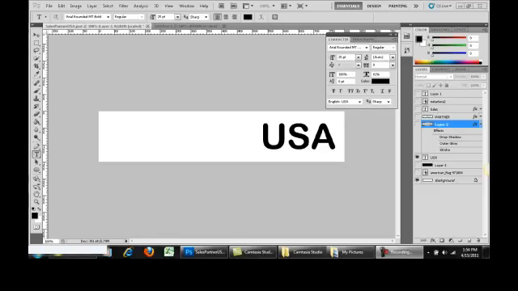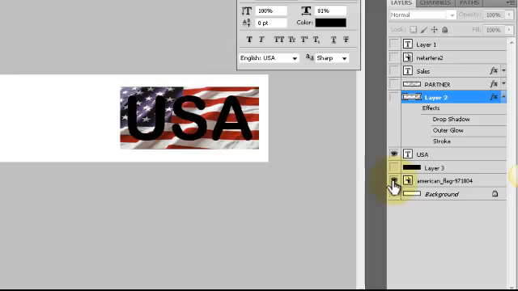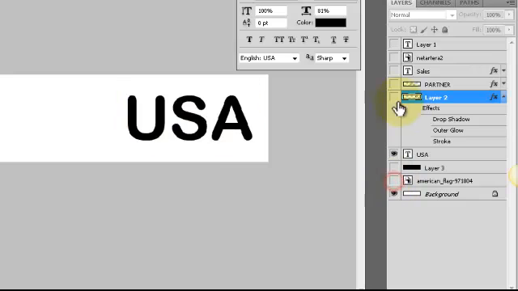nonperishablemarketing.com. Today I'm going to show you how to crop text out of an image. So for example, if we have a picture of the American flag, and we wanted to crop out that text there that says USA, we want to make USA basically be the American flag. What we're going to do is actually show you how to make that right there.